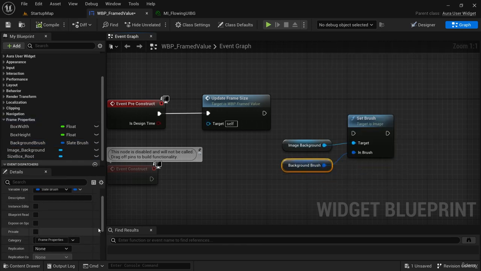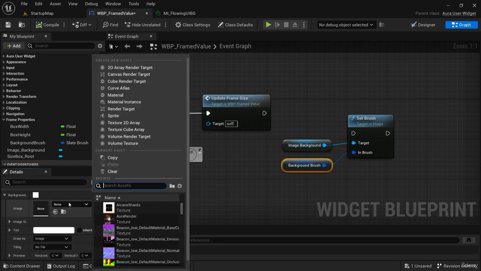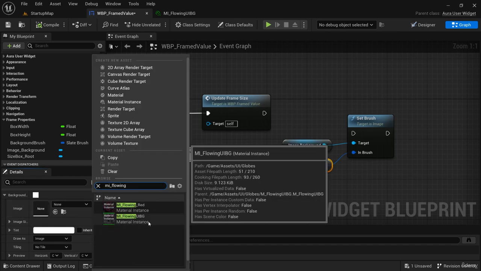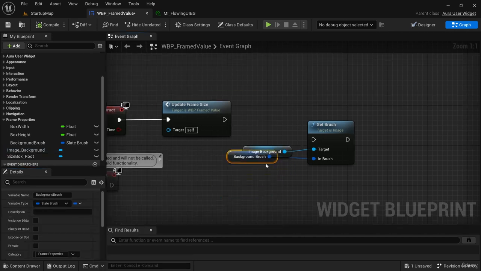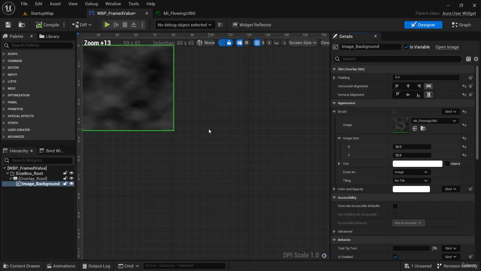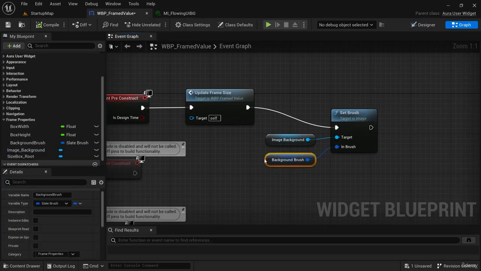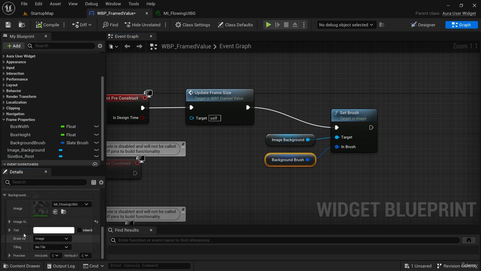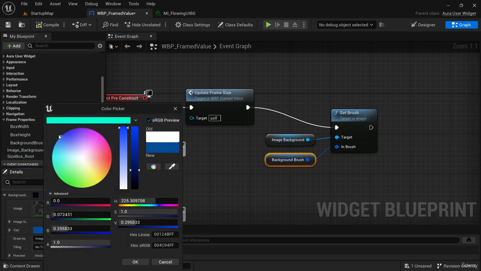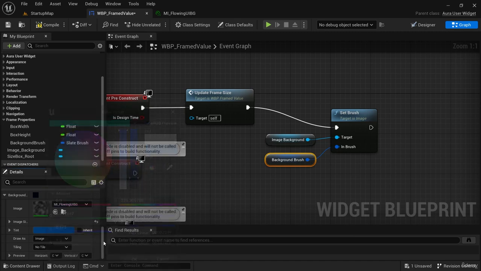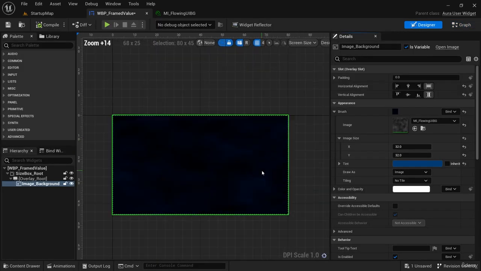get a default value if we compile and we search for MI flowing and choose that MI flowing UIBG, but now it's not going to have that blue tint to it. If I connect this and compile, we'll see that it's back to its default. So something to be aware of. If you want to hard code the values, you can, or you can make this a variable, but we could take this background brush and set its tint default value if we want to make it dark blue, compile that, and now we see it's back to blue.